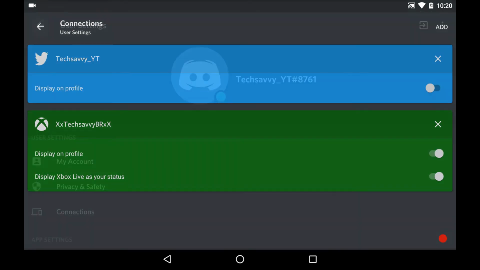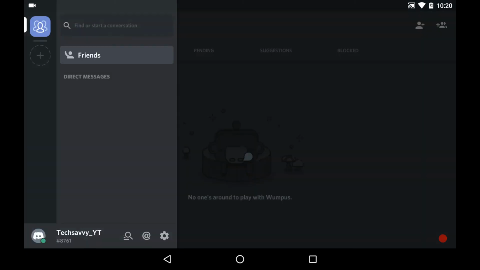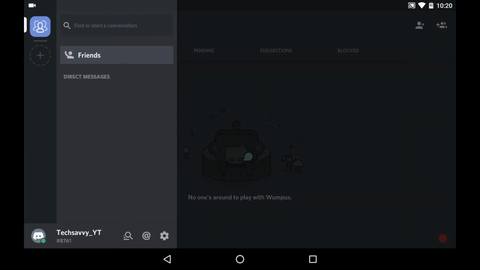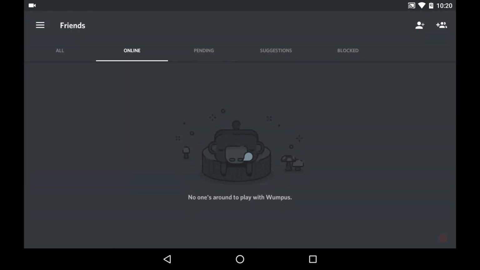So it's very straightforward. I don't have anyone on here. As I said, this is a new account on Discord, so I stopped using it. But if someone was on here that was a friend of mine that did already have it linked, it would show me what game they were playing. And then if I wanted to, I could get off of Discord, and then get on my Xbox and join them.